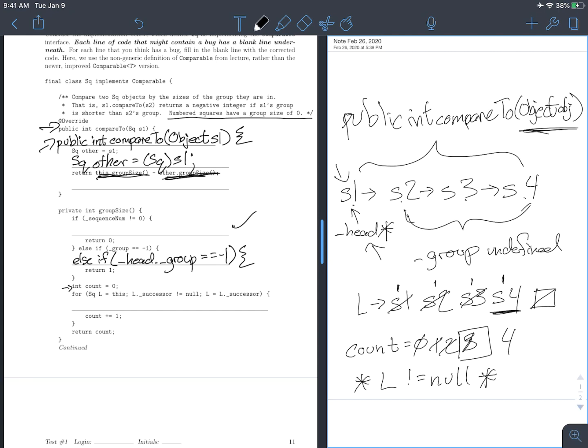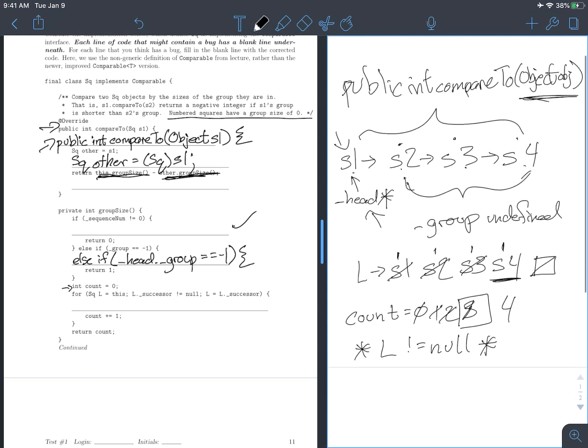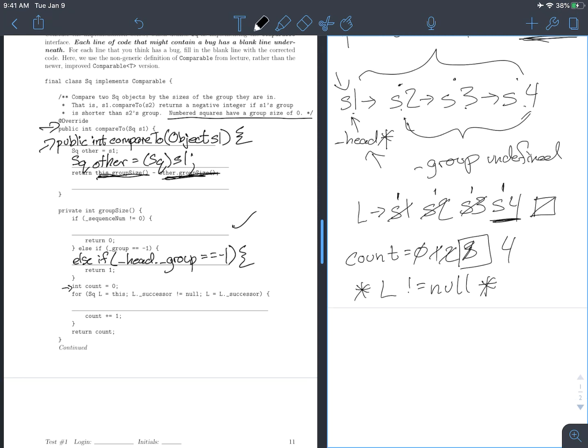Now, let's say, what if we didn't choose S1 to be the group size? What if we chose, say, S2 right here, or S3, or even S4 to be our group size? They should all return the same group size, which is 4. But for simplicity's sake, let's start at S4. So if we use S4 as this, L starts at S4, count starts at 0. And if we add our new updated condition to our for loop, we'll see that S4 is not null. So we go into our for loop, count goes from 0 to 1, and then we update S4 to null, and then we terminate our for loop.